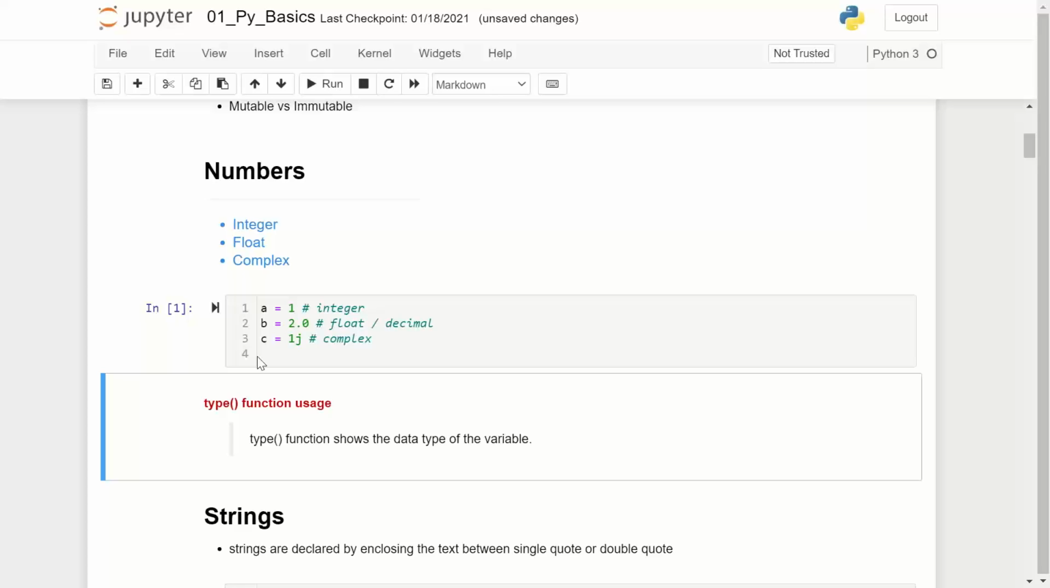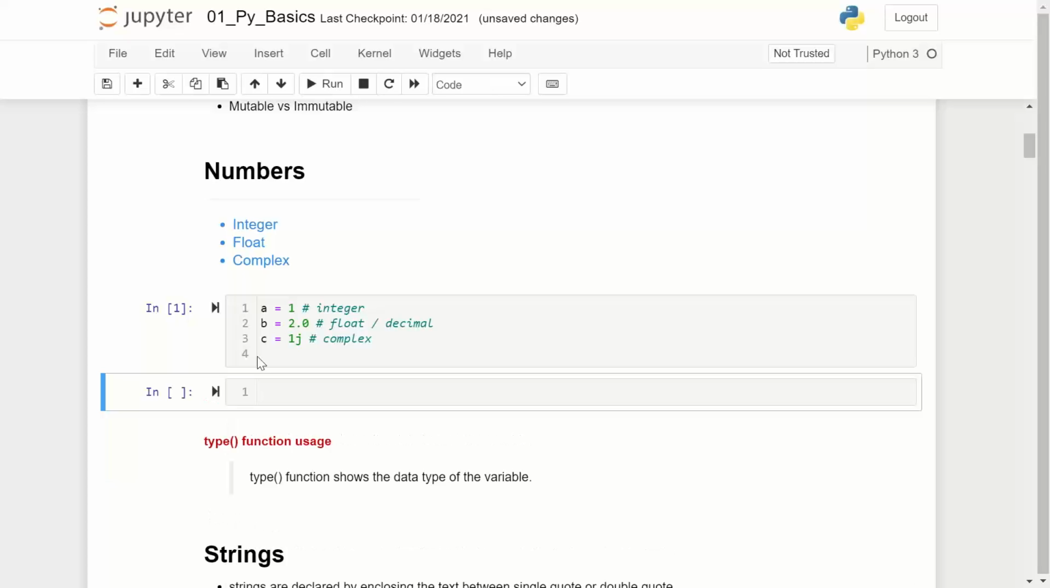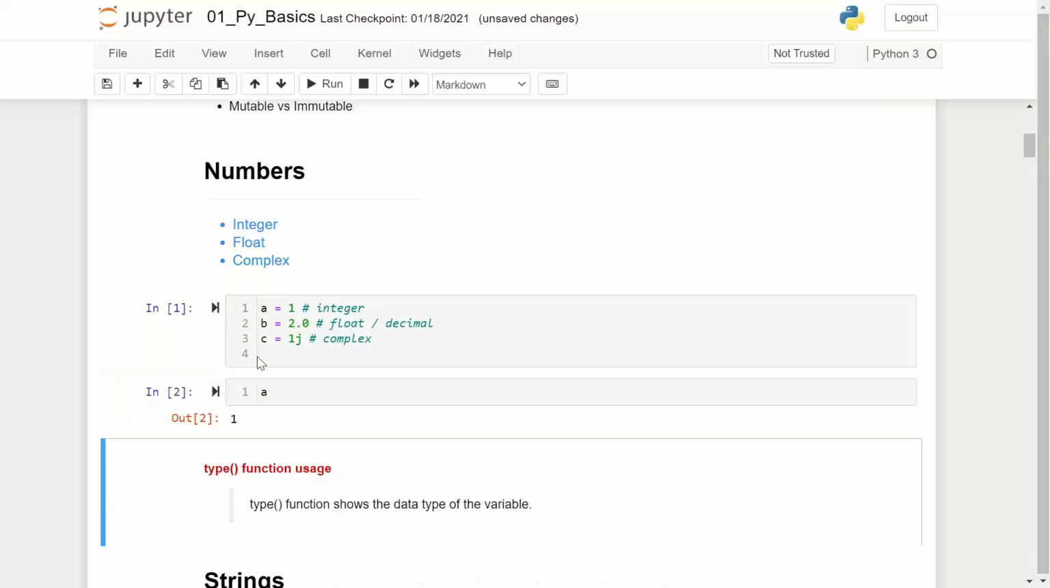In case I want to see the value of A, I just type A and shift enter. It is going to show the value of A. In case I want to see the value of B, I just type B, and C gives 1j. Okay, so just run this much piece of code.